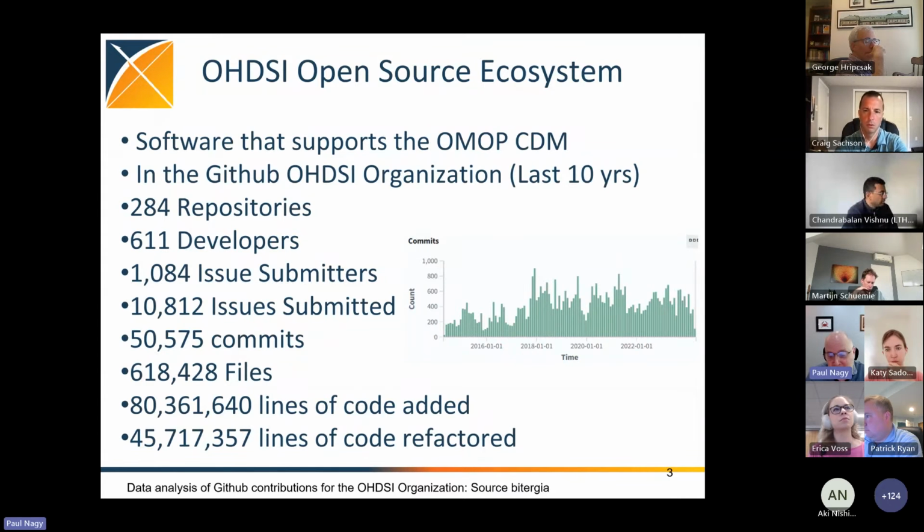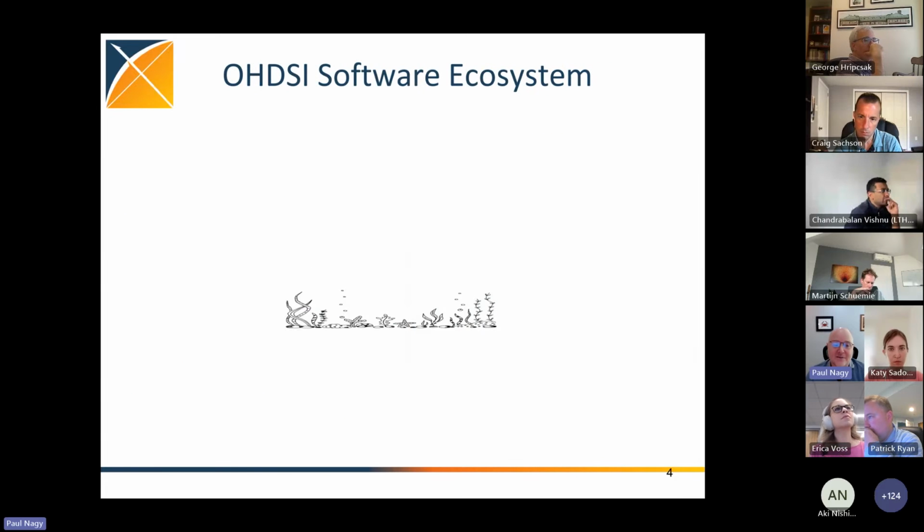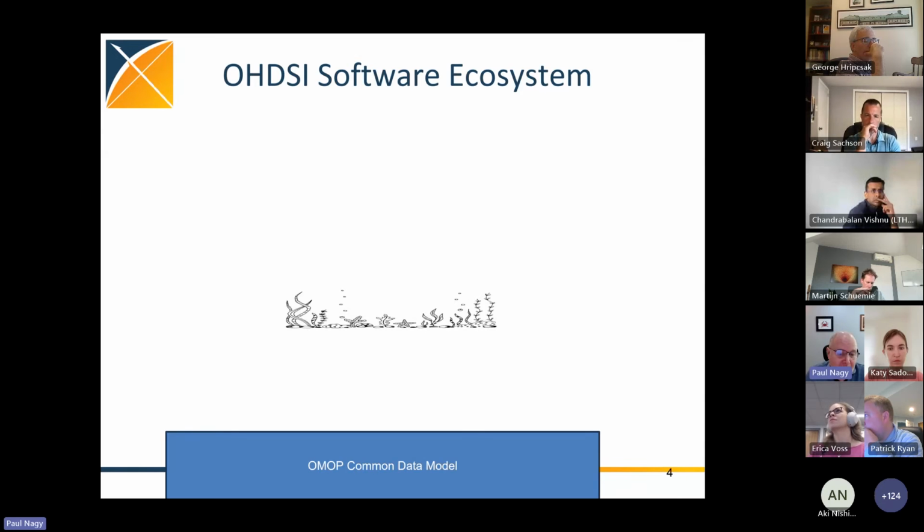And we've also refactored over 45 million lines of code. The code is not static; it is constantly changing. We're adding new features. We're cleaning up bugs. We are adding whole new projects. And so, if you look at this as an ecosystem, I kind of think of the foundation of the ecosystem as the data model. It is the structural component that helps us answer those 3 basic types of questions.